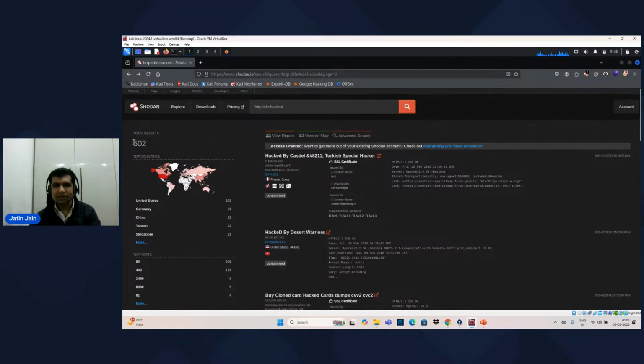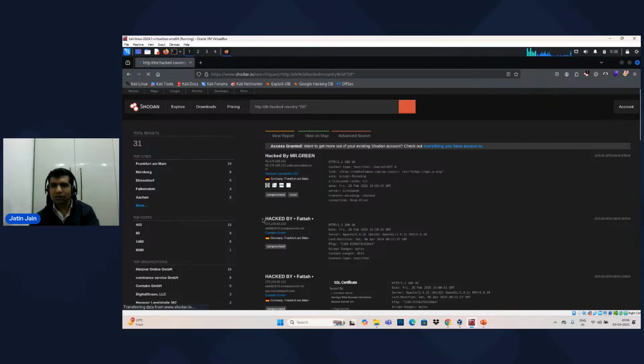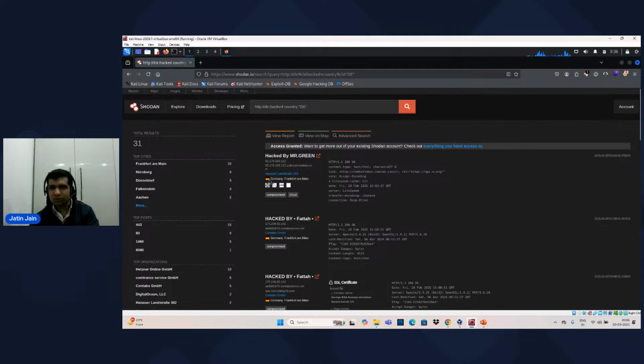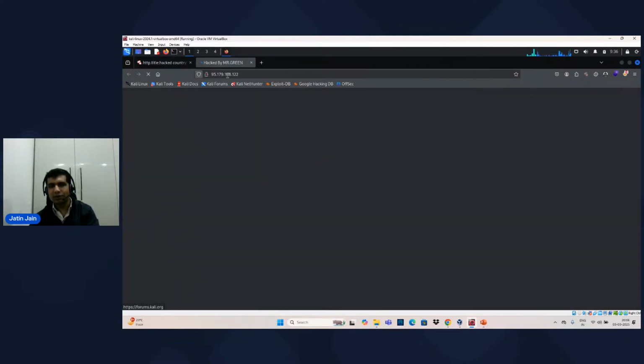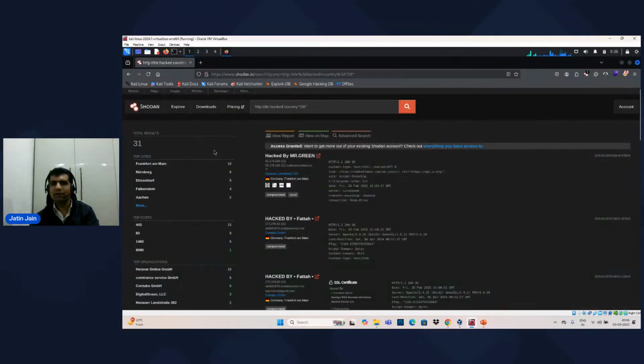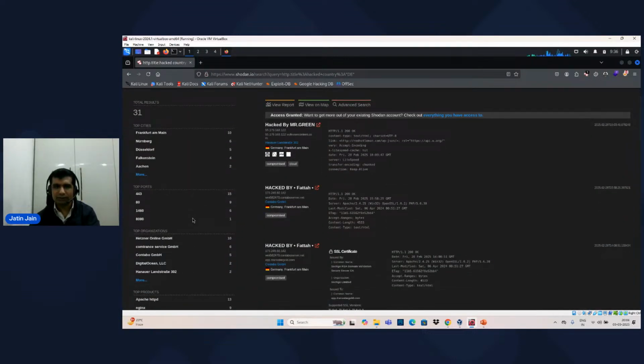See what it is showing. It is showing 502 websites I have found, of which 233 are from the US, and the rest from Germany, China, Taiwan and Singapore. For example, I want to look only at the Germany websites. So you click on Germany, and see, the results are being filtered here, and you are also seeing the flag here. If you click here, you are able to open this website, and it says hacked by Mr. Green. So this is how you would be able to find out some of the things.